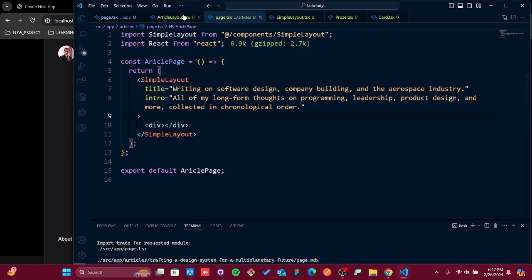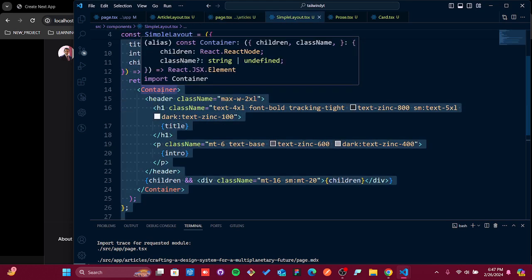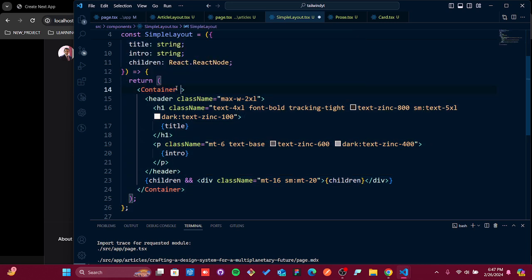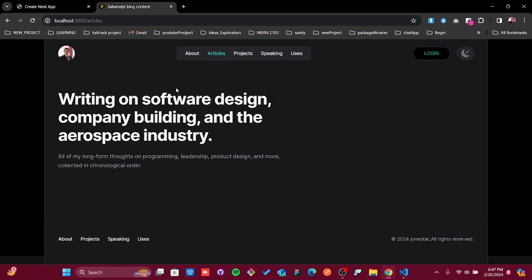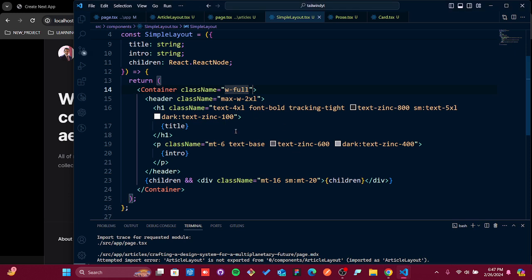So instead of combining that with that container, I will just keep a div here, or I can do one thing, we can put a class name, I can pass that with a full. Okay, that time it's gonna render. So it's gonna take the full width from the parent. Okay, so it's looking better.